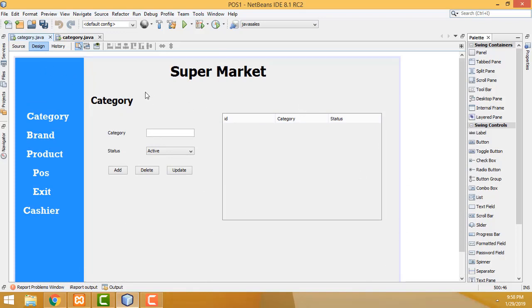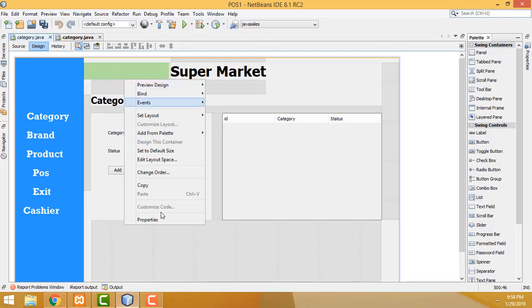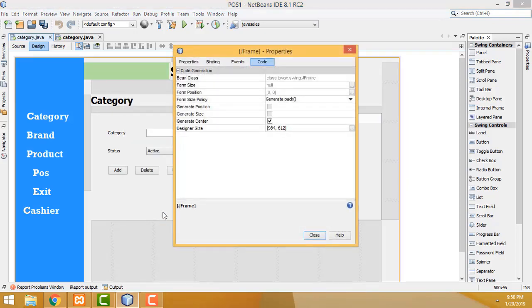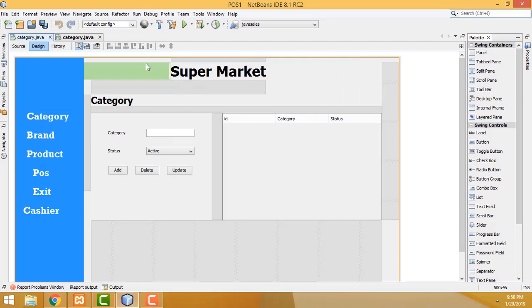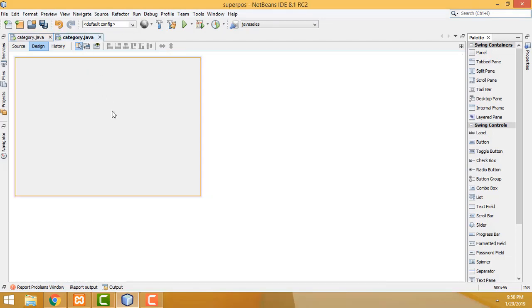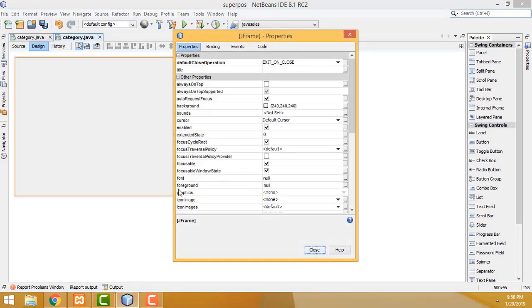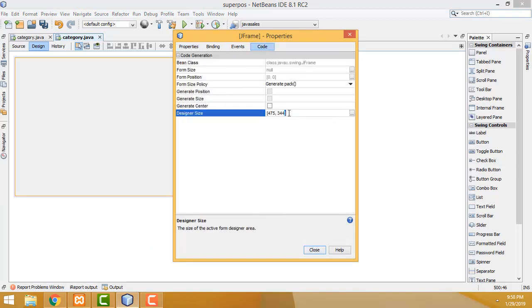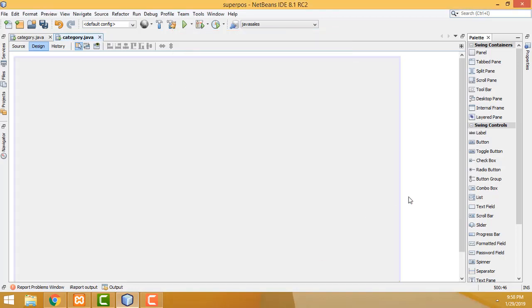This is how my form looks like. Here you can check the size as well. Right click the form, properties. This is the size I gave. The same size shall we make here as well. So right click, properties, code here, 40 comma 32. This is the size we have to make, and close. Right, this is the size.